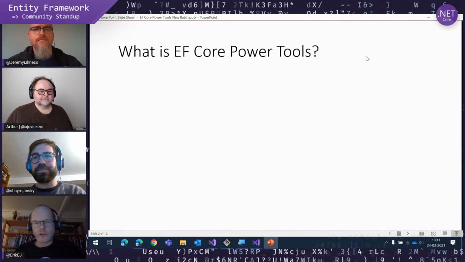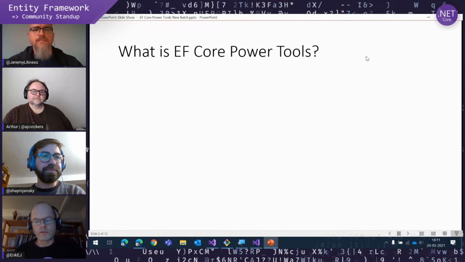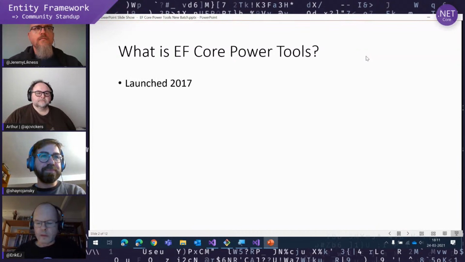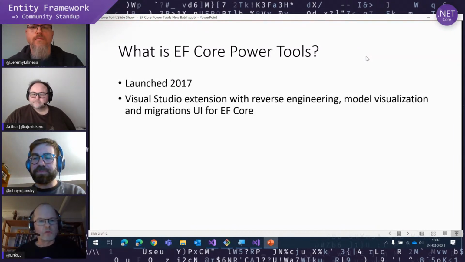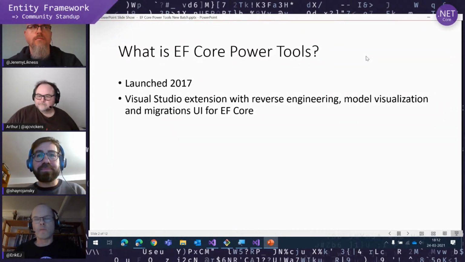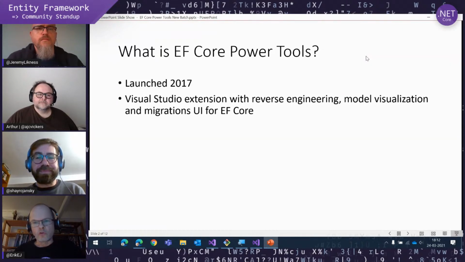So let's quickly walk through what is EF Core Power Tools for those of you that don't know already. The Power Tools were launched in 2017. It's a Visual Studio extension that allows you to do reverse engineering, basically on top of those command line tools that Arthur just pointed to, the documentation of which I just pointed to. It can do model visualization, and it also has a migration tool.